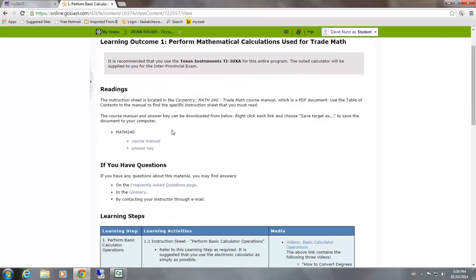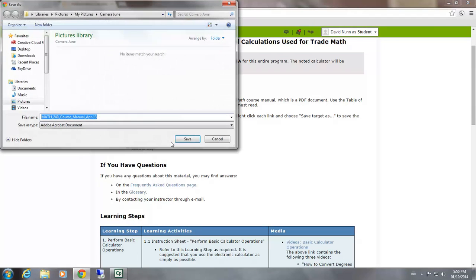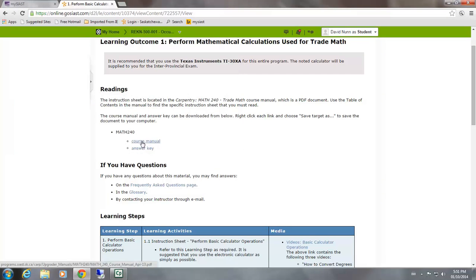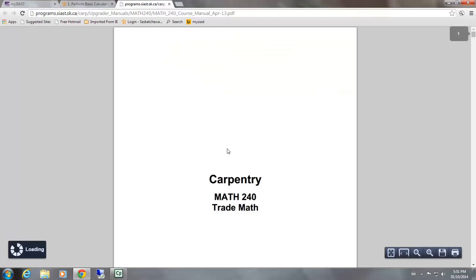The other thing, at the very beginning, is your course manual. Now you can right click and save the link as, meaning that, let's try it, you can save it to a desktop or a flash drive or wherever you want, or save it right into your documents or something along that line. We're going to cancel that because you can click on it and just view the manual.